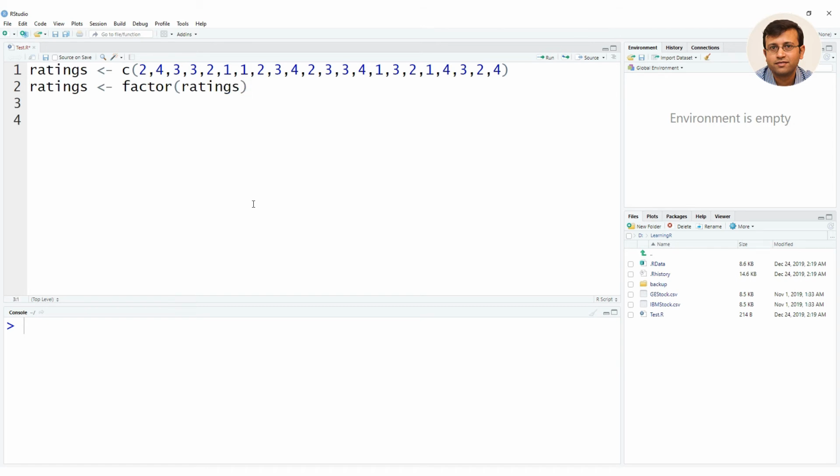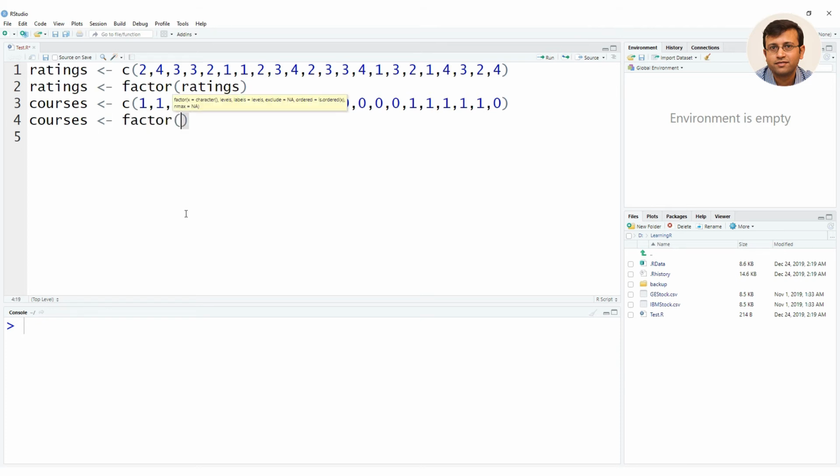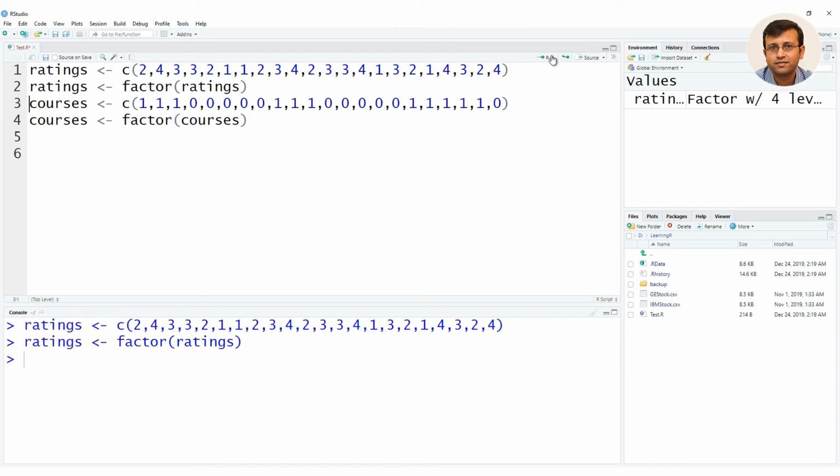We will use another example of courses data. Let us create an object courses, and using the assignment operator and C function, we will assign values to the courses vector. Let us consider that the elements of the courses vector represent courses in terms of zeros and ones. In the next statement, we will convert the courses vector into courses factor using courses object with the assignment operator and factor function, by passing courses as the argument. Let us execute these statements.